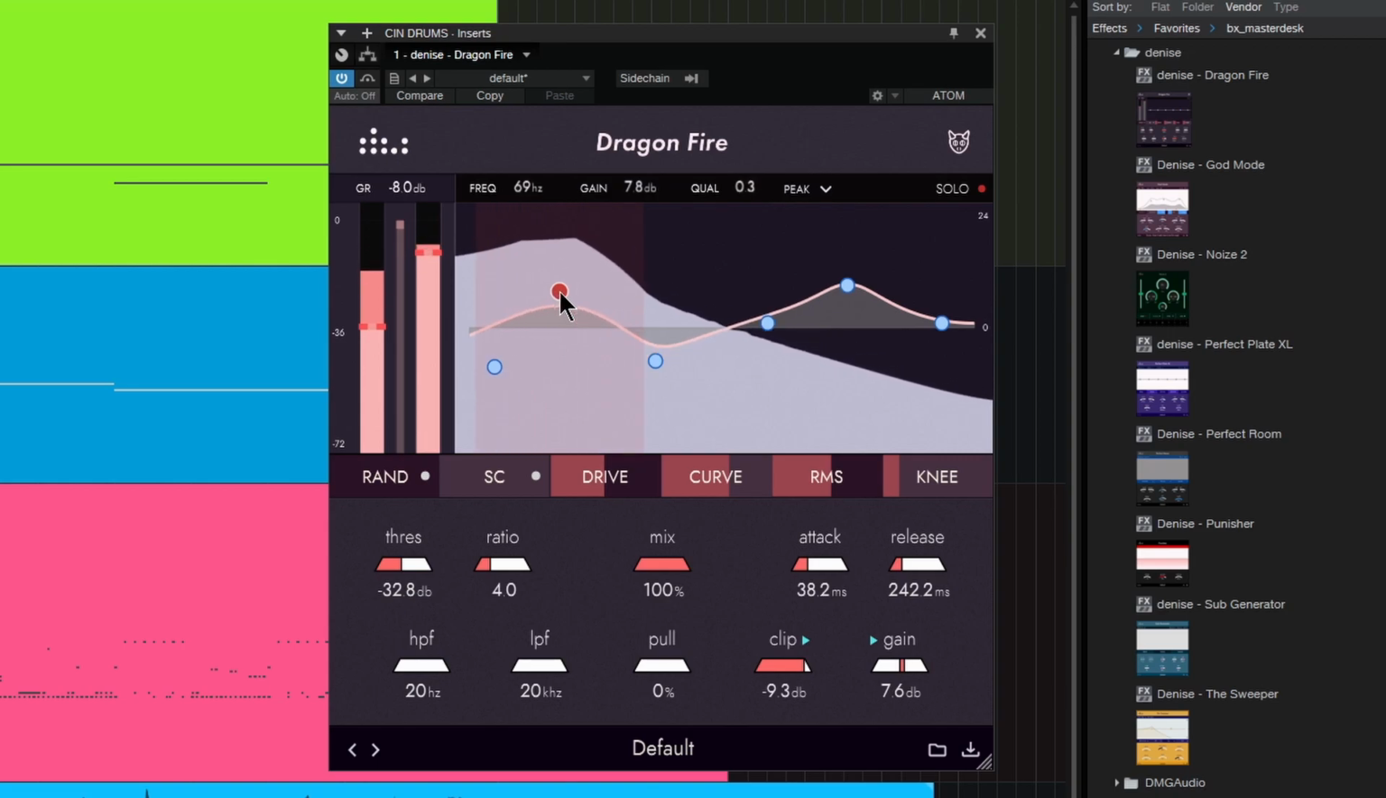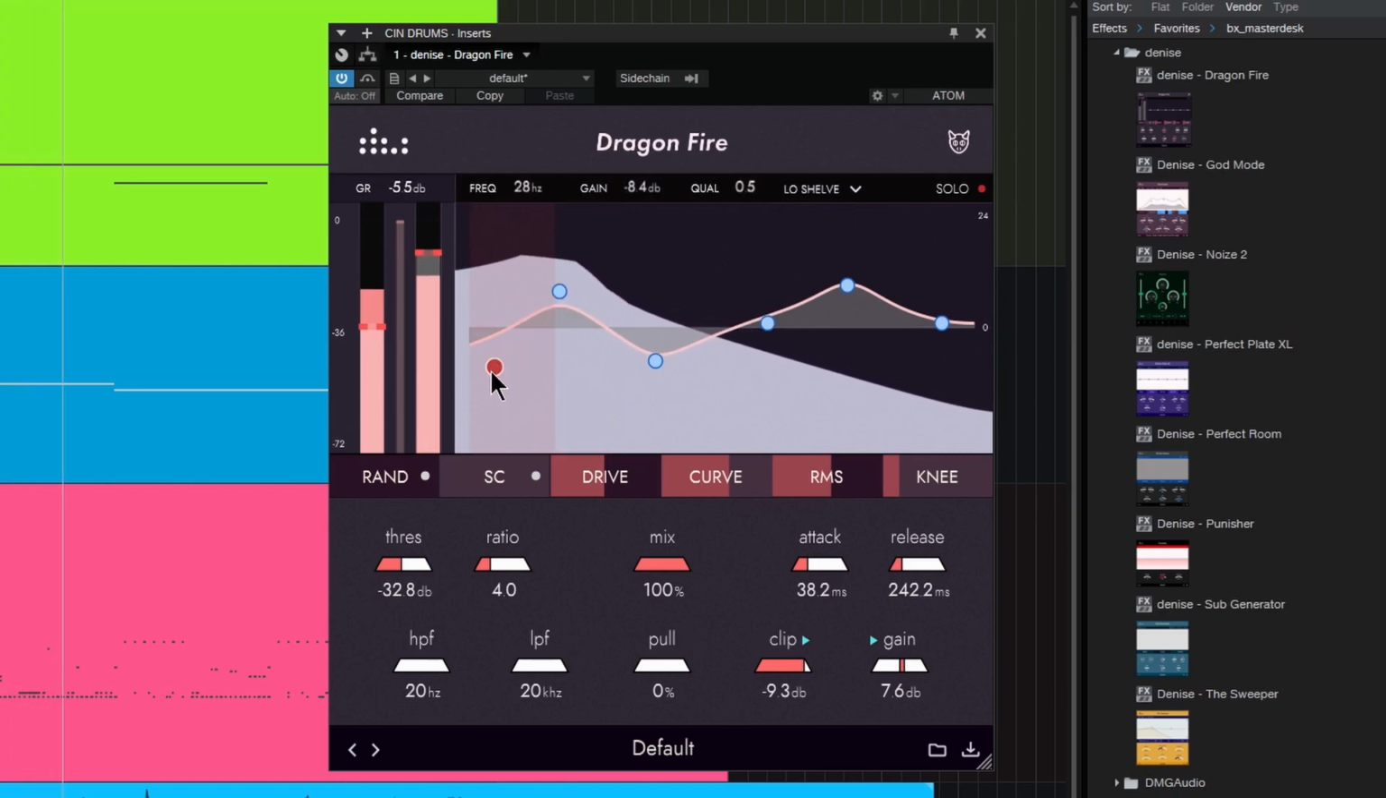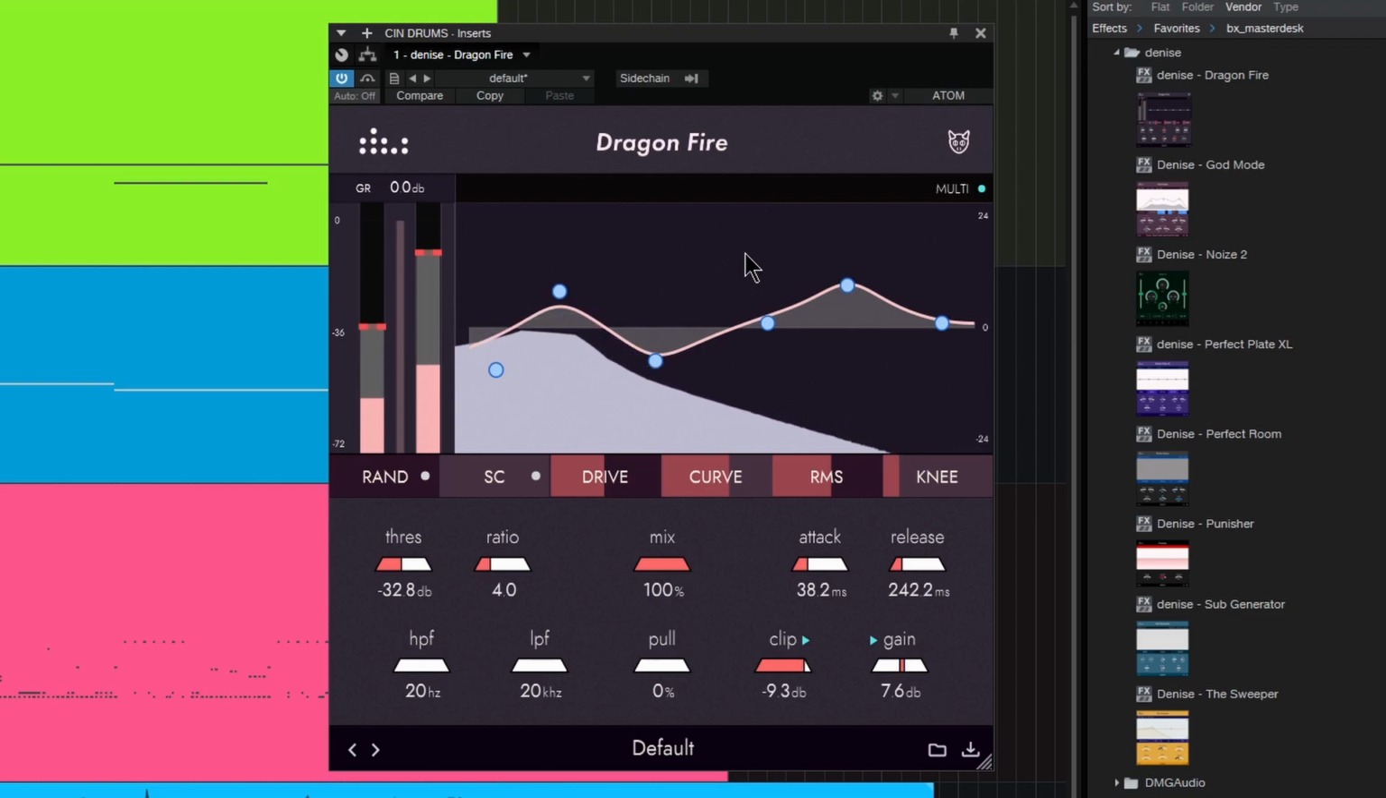Make that a little bit wider. Want this to rumble a bit more, but on the ultra low, I'm pulling some of that out from hitting that compressor. So again, it's sort of like an EQ pushing into a compressor, sort of like that.